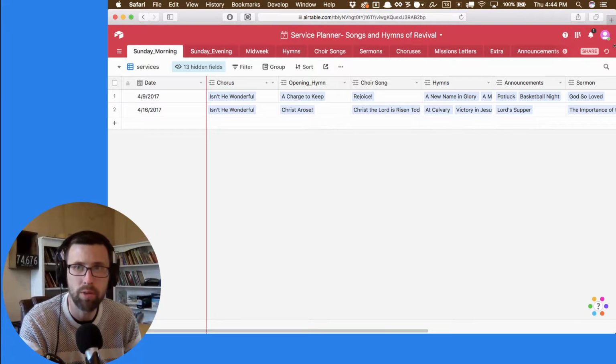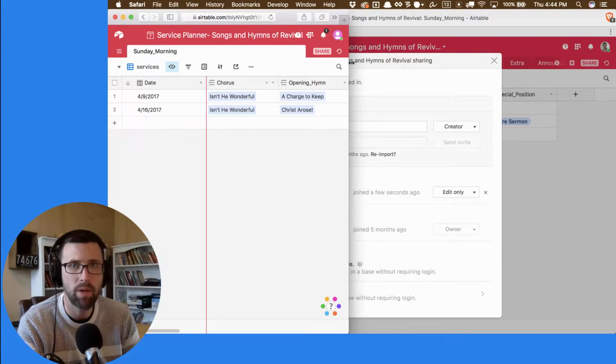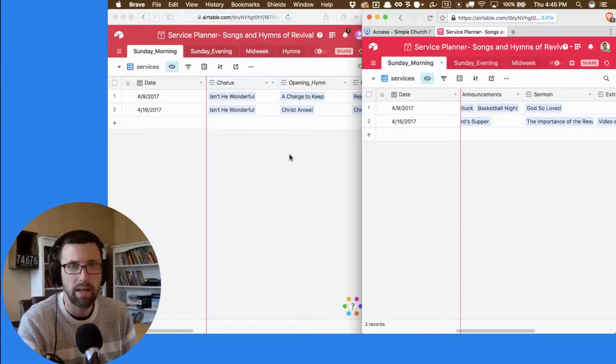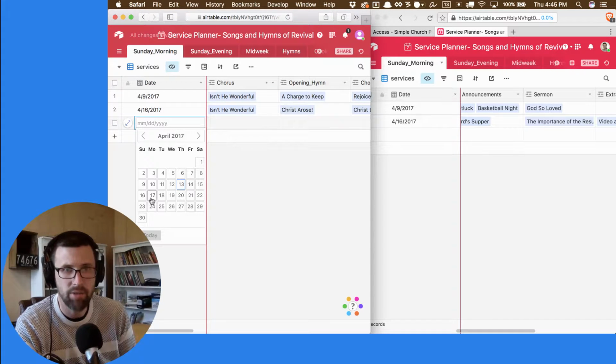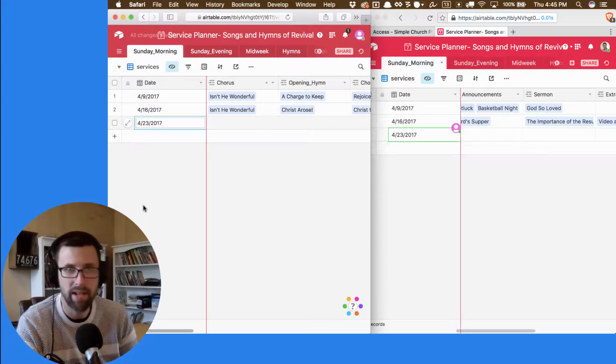And I want to show you how cool this is. Let's say that we're working on this on two different accounts. If I go in here and I add a field, watch how fast it shows up. So let's say we want to start working on the next. Look at that. It's immediate. And you can actually watch people type in here.